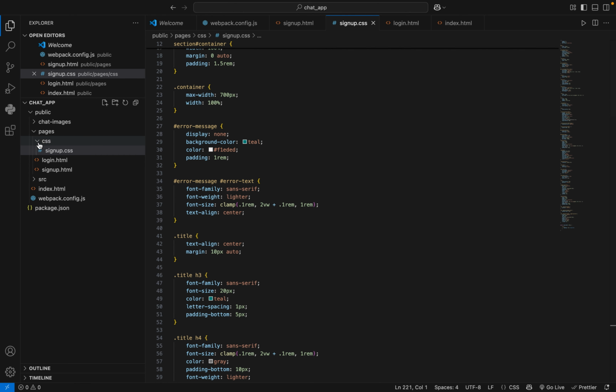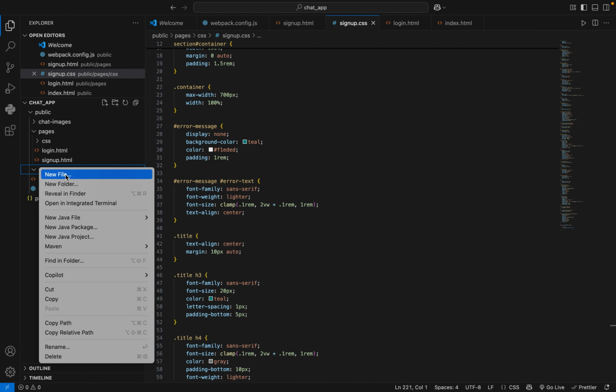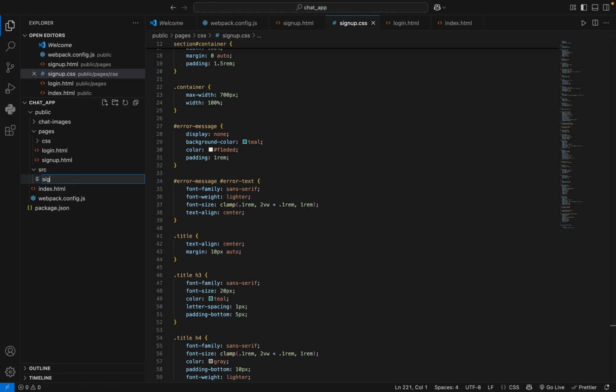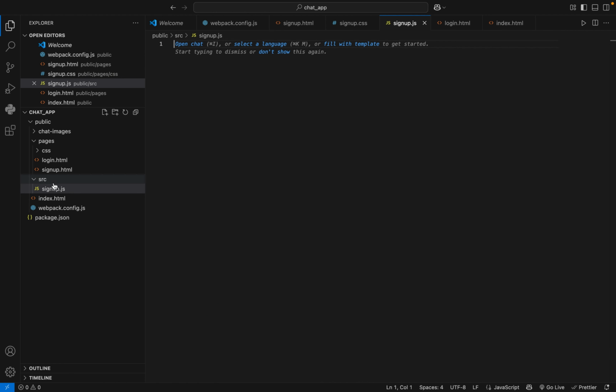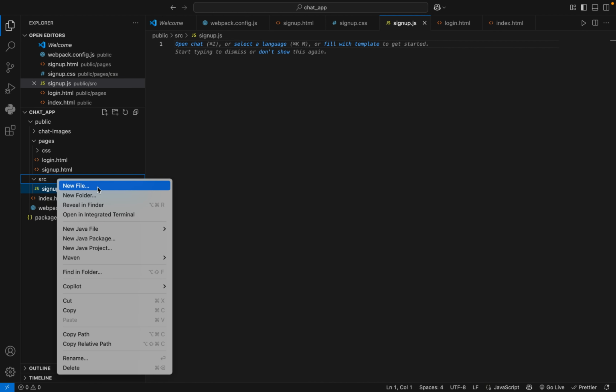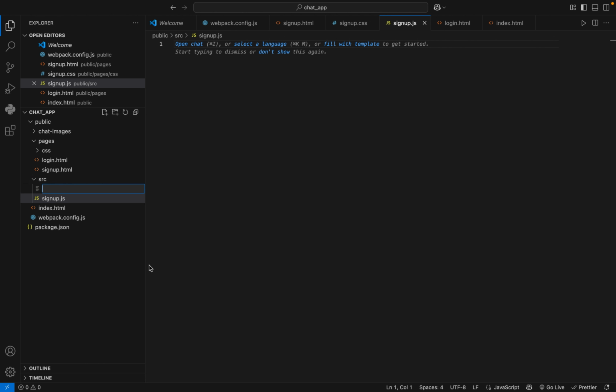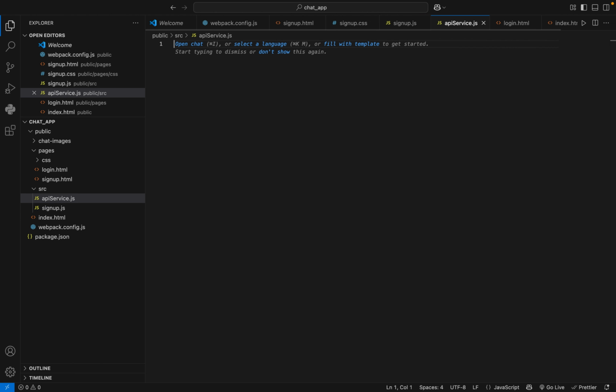So right here, let's now create our JS implementation for this particular form. We are going to say new file, signup.js. Then we're also going to create another service. We are going to call it apiService.js. Every API call that directly communicates with the backend, we are going to implement in this API service. This is just in order to separate concerns and maintain a clean implementation.